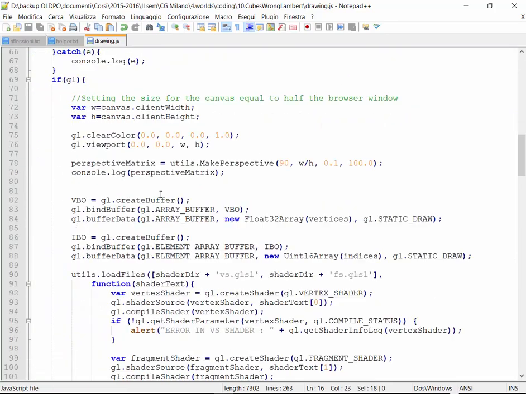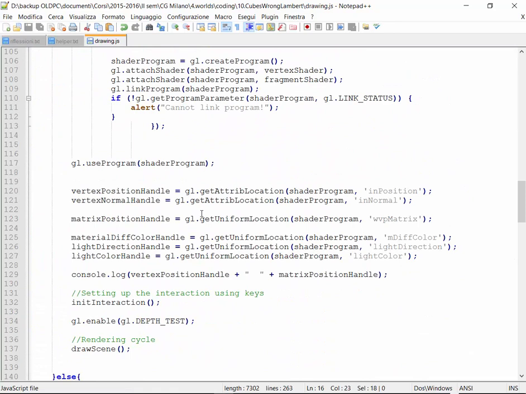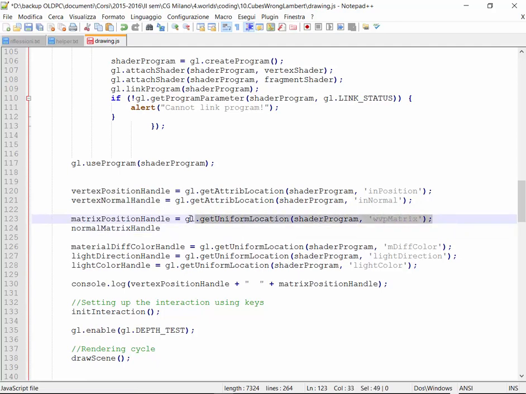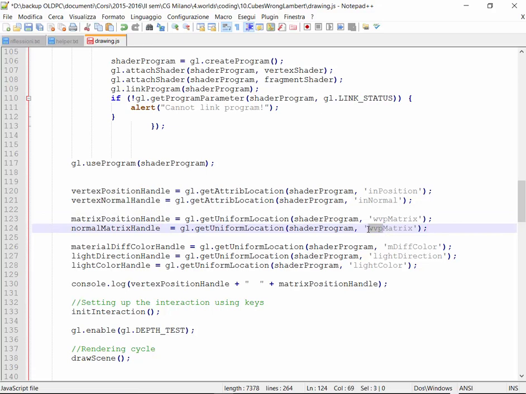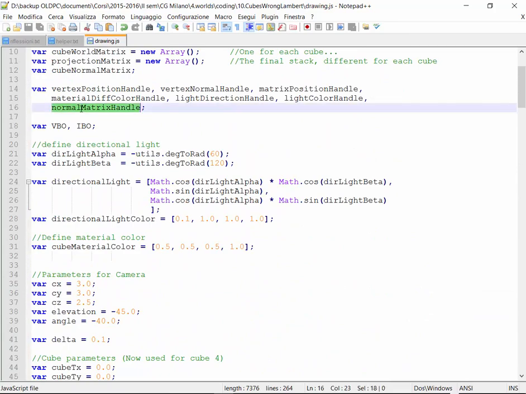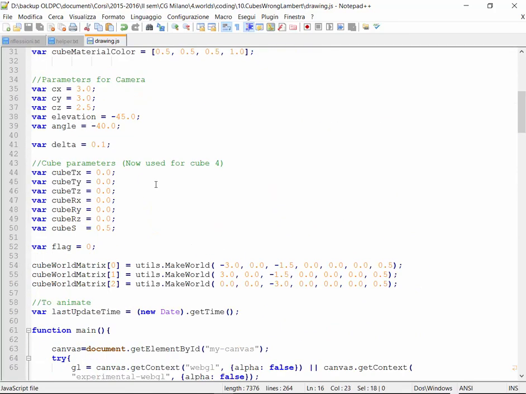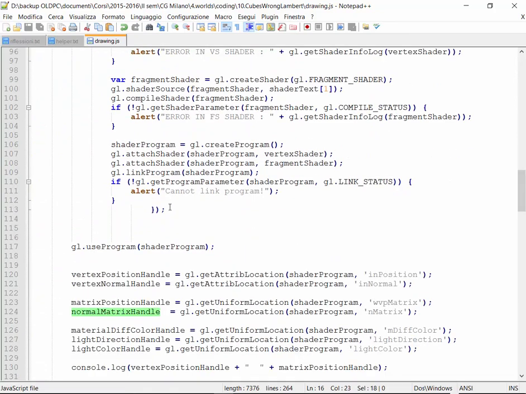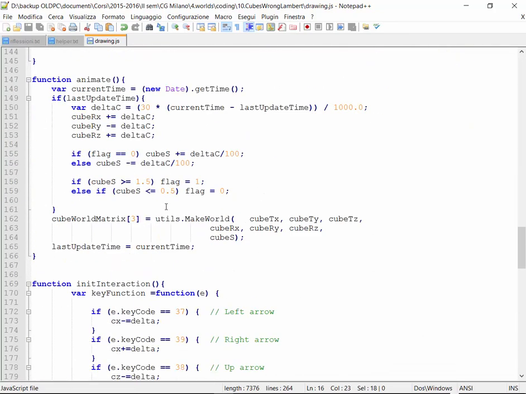Of course, we now need to take the normal matrix from the shader. Since it is a uniform, we can simply take it from here and we call it N matrix, for example. Okay. So we have the position where to send it, but we have to create it. This can be done in the animation function, I think. Yes, in the animate function.